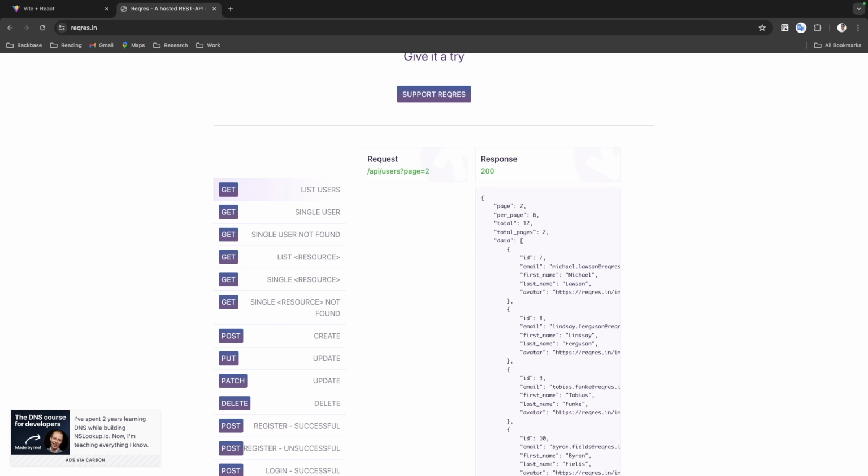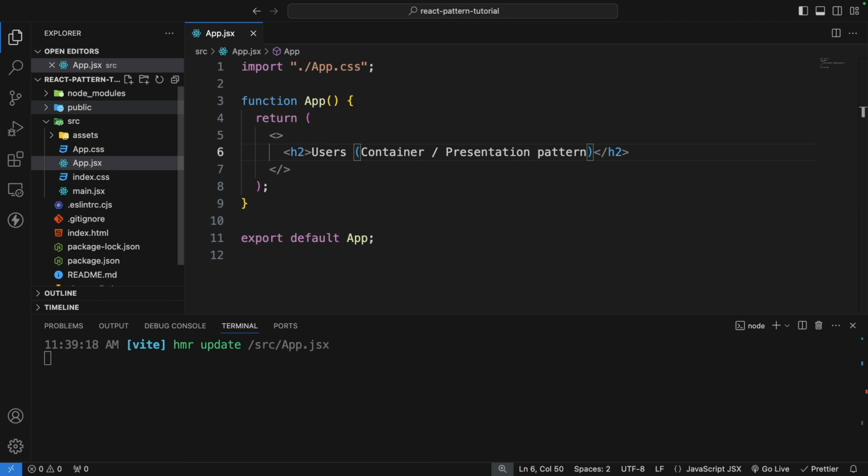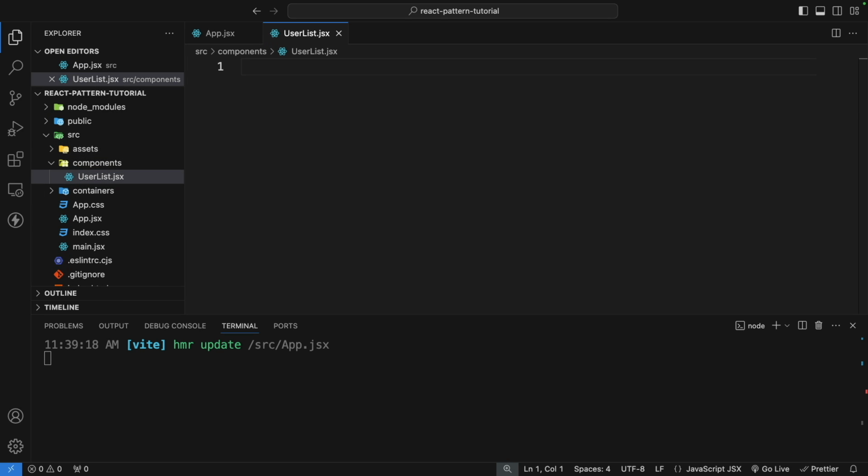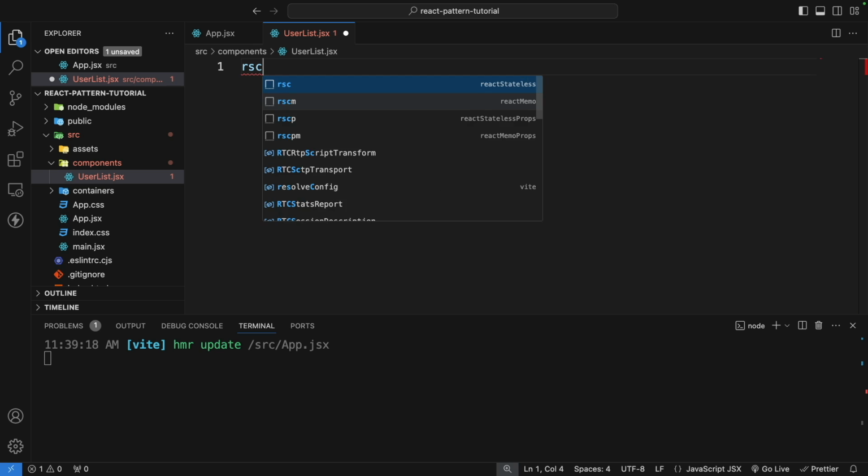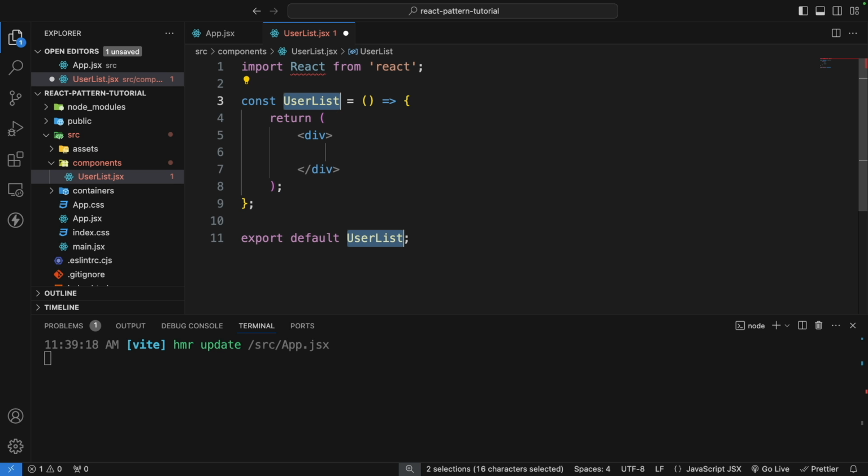So let's go back to our code base, and we are going to create a new folder first in my source folder. I'm going to have a new folder as components. All right, then I'm going to create one more folder, and that folder will be containers, which is going to have all the containers. Now in the components, we create a new file, which is the UserList.jsx. And in this UserList.jsx, I'm going to create this component. I will just use the RSC, which is going to give me a functional component.